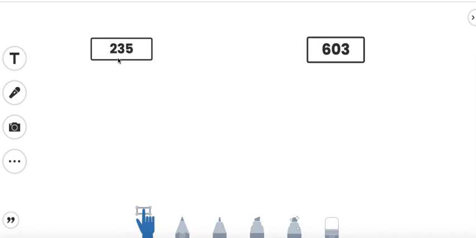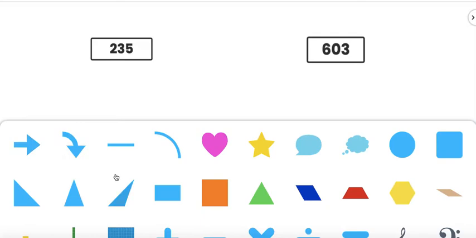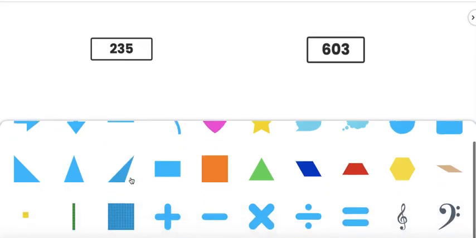I have two numbers on my screen. I have 235 and I have 603. Now, see how I have these three dots? You have these three dots on your Seesaw also. When you click on those three dots, you can get shapes, background, and link. You can click on the shapes. Now, when you open up the shapes, if you scroll down a little bit at the very bottom, you'll notice there's a cube, there's a long, and there's a flat.